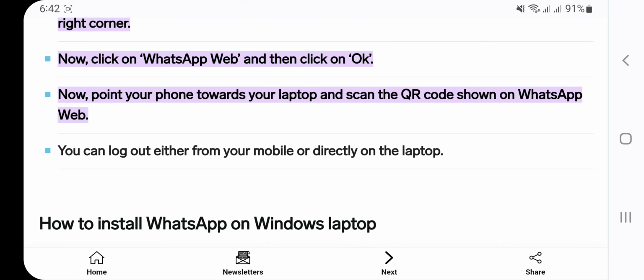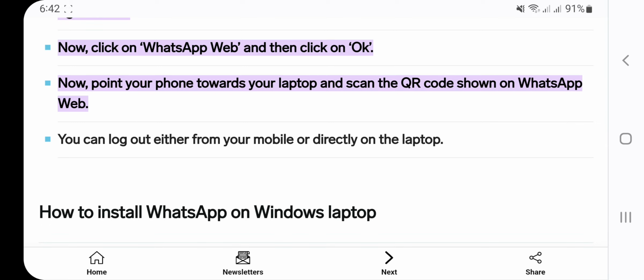After connecting, you can use all the features of WhatsApp on your mobile on your laptop, and you can use it while using laptops or your computers. You can log out either from your mobile or directly on the laptop. If you are willing to just sign off, then you can just log out from the mobile device or the laptop device.